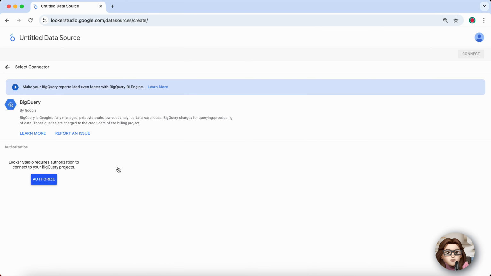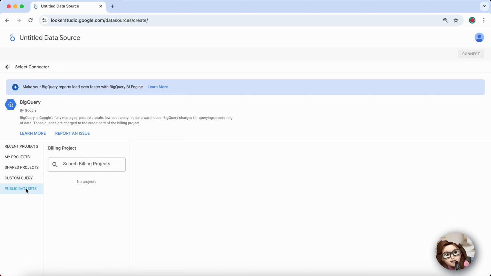If you're using a custom query instead, enter your billing project ID and paste your SQL query into the editor. This gives you full control over how your data is structured before it reaches Looker Studio. Once everything is set, click Connect.